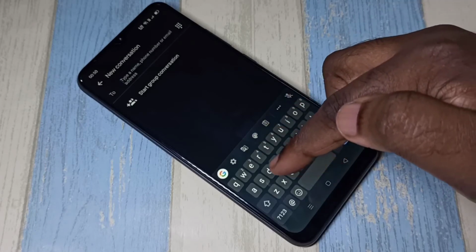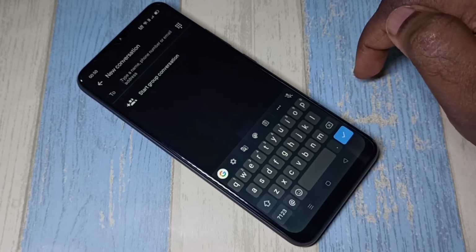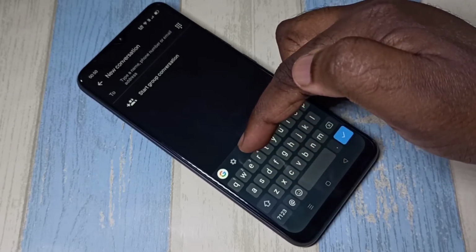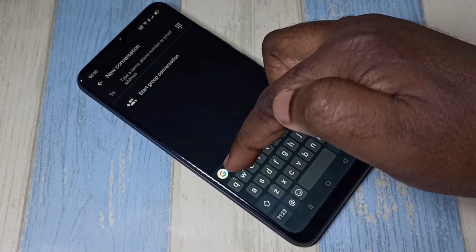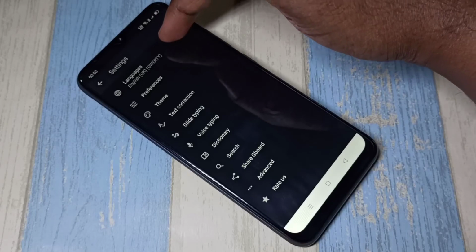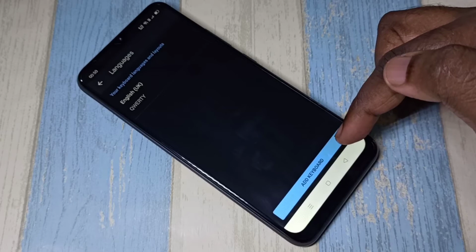By default it supports only English, so I am going to change this keyboard language. Here you can see keyboard settings icon. Tap on that. Then select languages. Then select add keyboard.